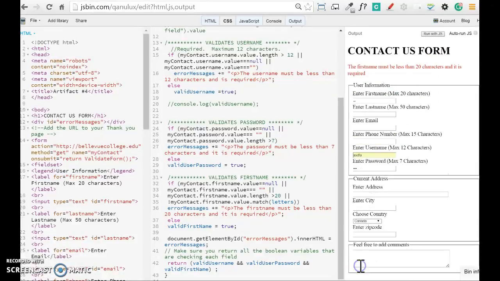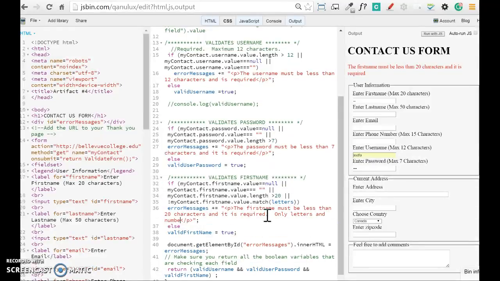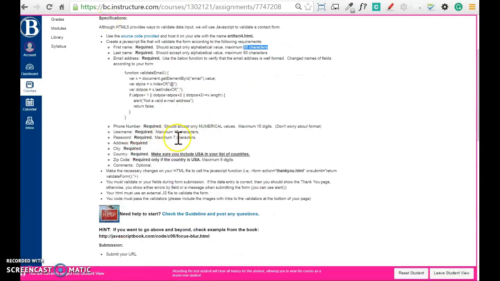If I click submit, the first name must be less than 20 characters and is required. And we can expand this message and say only letters and numbers are accepted. So this is how we can add the validation for the first name. Let me do another one. The one that I want to do is for numbers, for example, the phone number. In this case, we should only accept numerical values and a maximum of 15 digits.